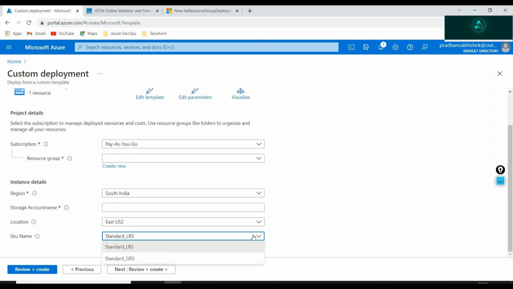Now you cannot just go ahead and say it is Standard GRS, RA-GRS, etc. You cannot do that. This is something that I'm disallowing. I'm saying this is something that I don't want to allow. Okay. Any questions here, guys?